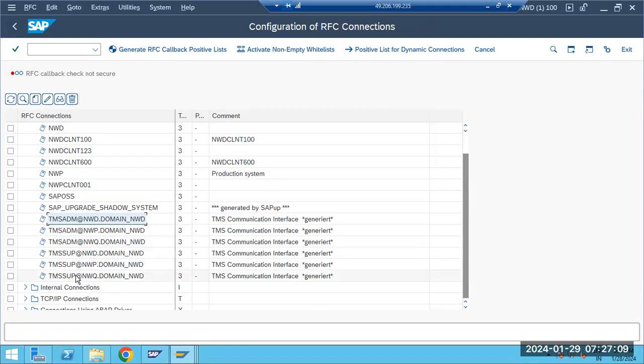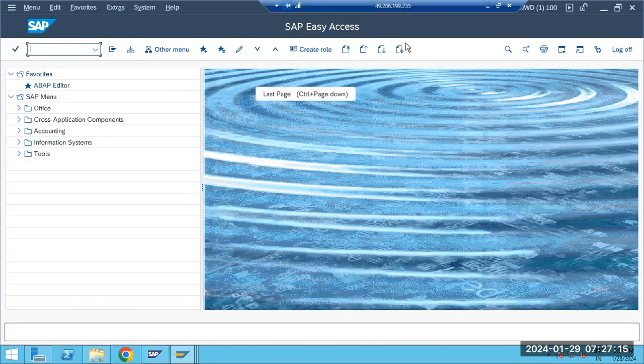SM59, we will generate it here, right? We will do it here. That is the one thing here.